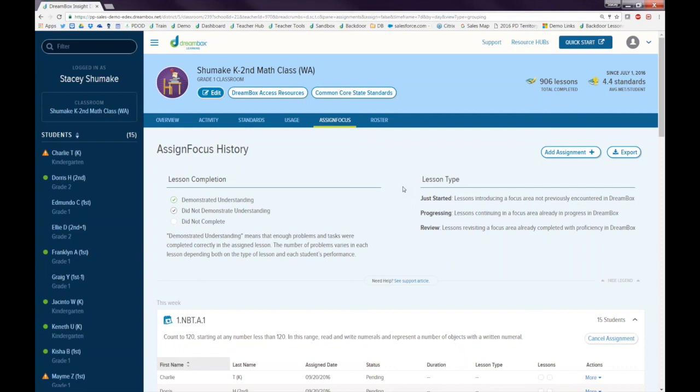Now, there are a couple questions about lesson type, what it means for progressing, and then review lesson. There actually is a key here at the top of the Assign Focus tab. A progressing lesson means that the students already had some experience with that standard, and so we're just going to focus on where they left off when they were already experiencing that standard in DreamBox. A review lesson means that they've completed all of this content already. They've moved on to other stuff, but we're going to take them back into that lesson again to get an extra review of that particular content.